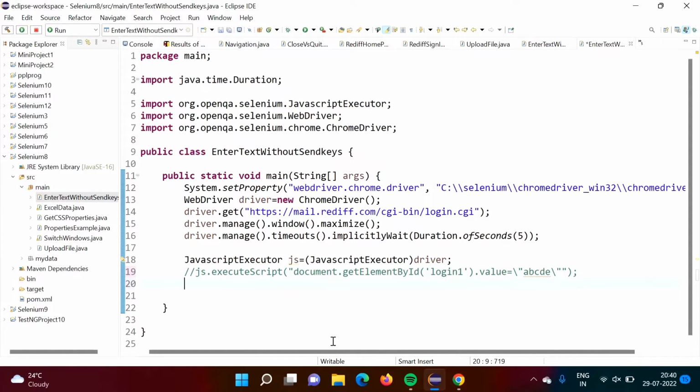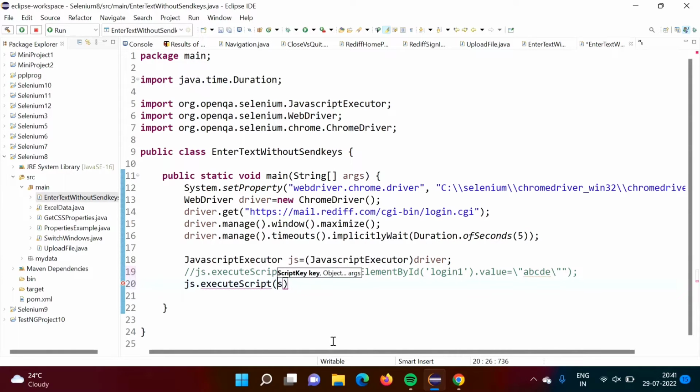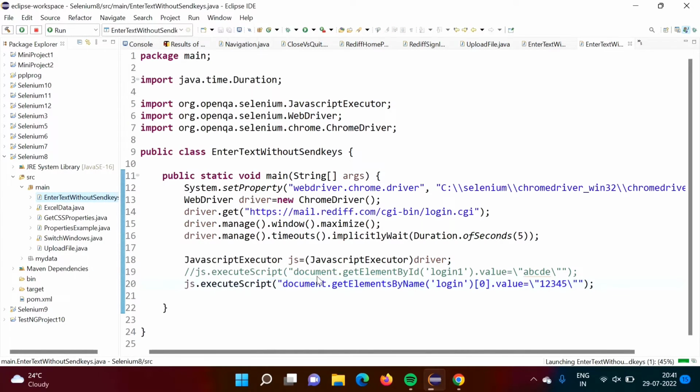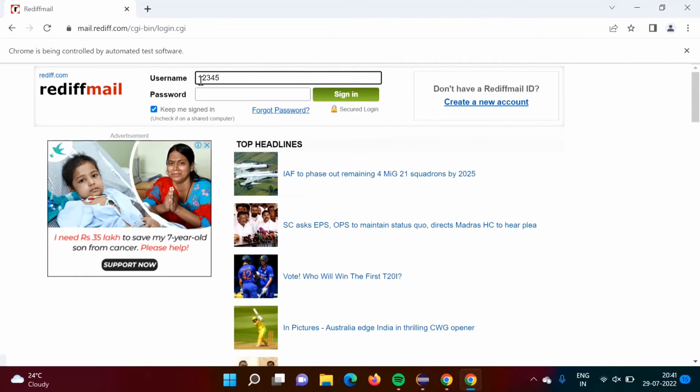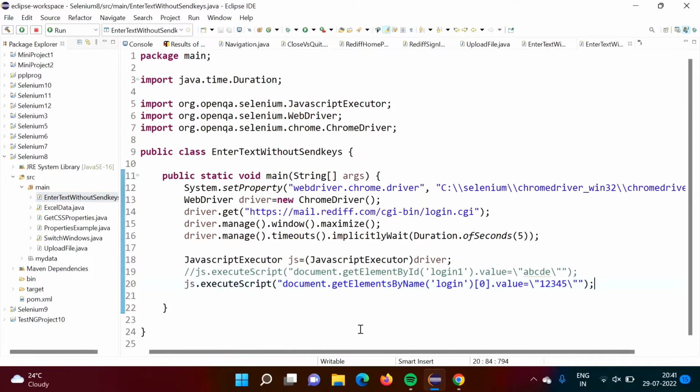JS dot executeScript. One parameter in double quotes, we'll paste it. Semicolon, we'll run our code. So see, here you can see 1, 2, 3, 4, 5, right? So in this way, we can enter text into the text box without calling the sendKeys method.